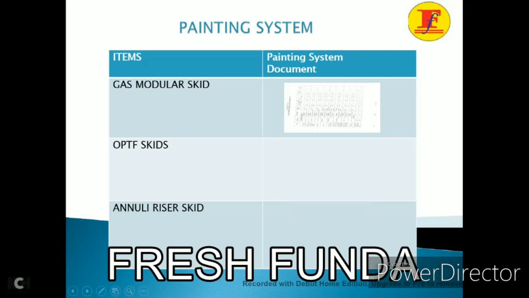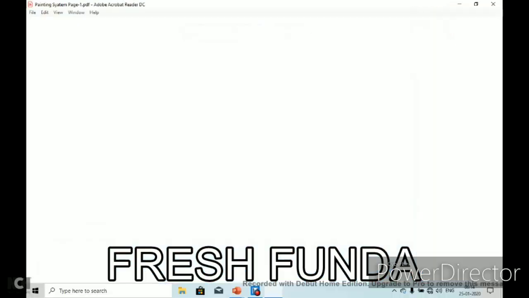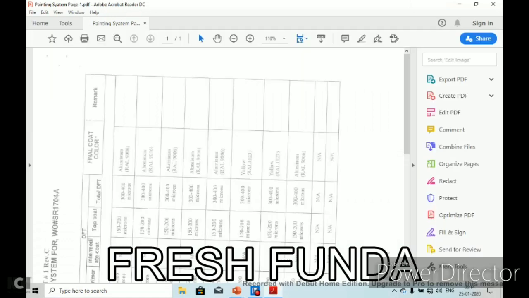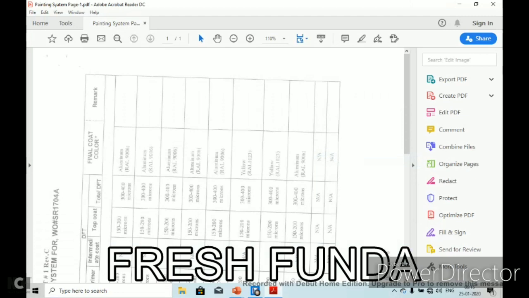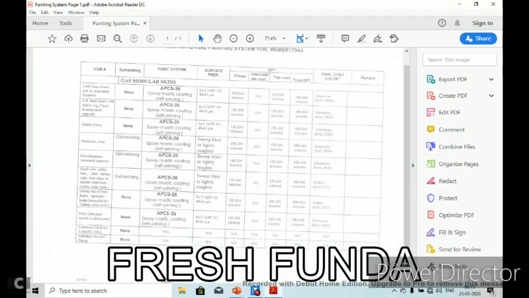Here we are applying the painting system, that is APCS. So here for the gas module, the APCS 26 is given by the client. This is epoxy masking coating, self-priming.